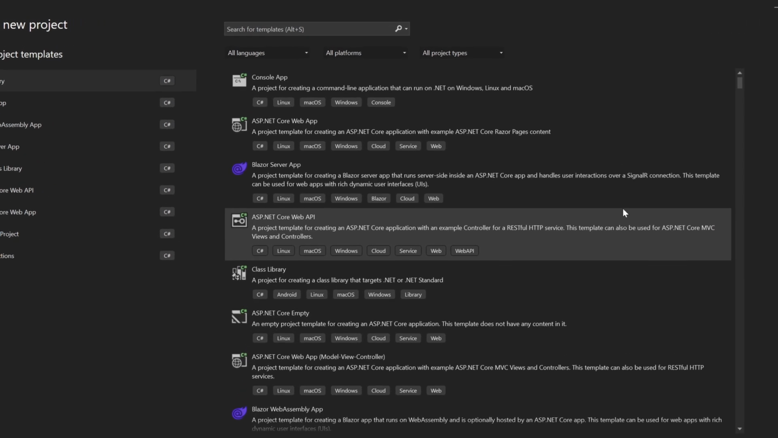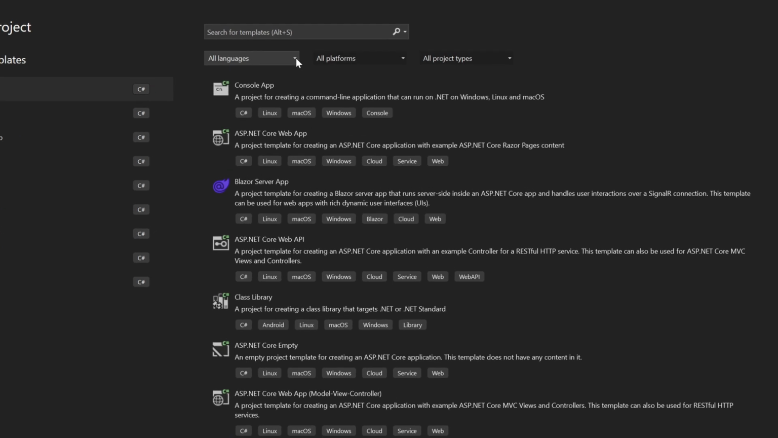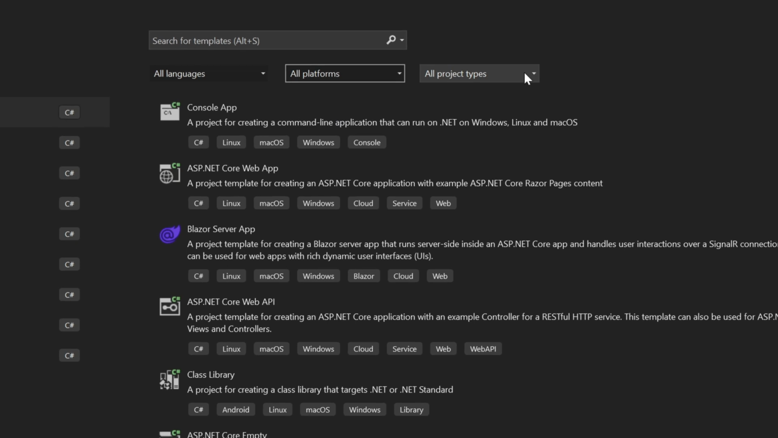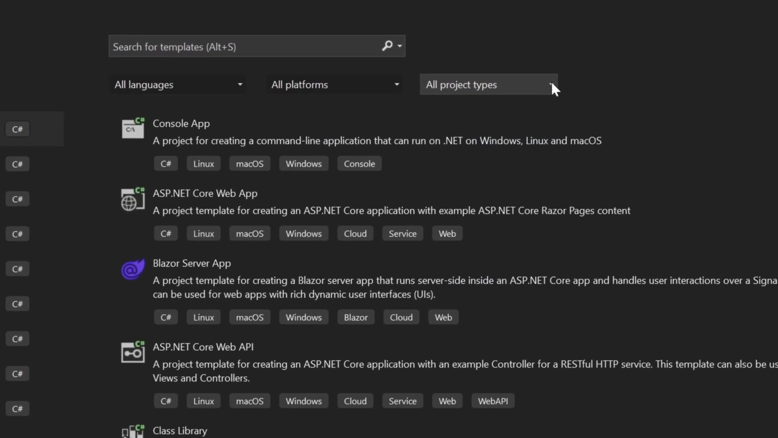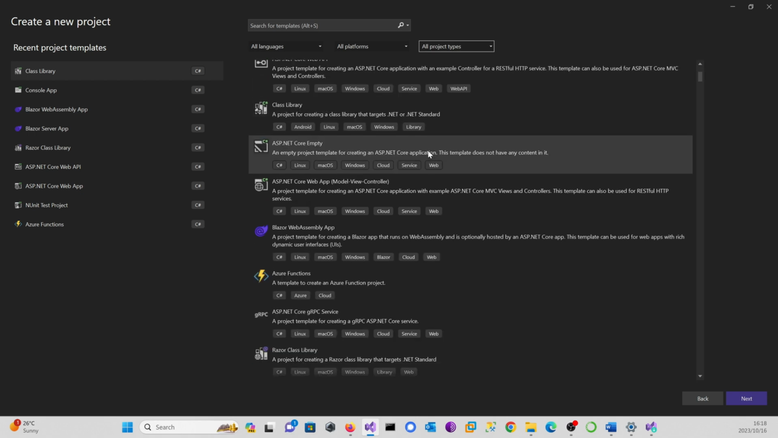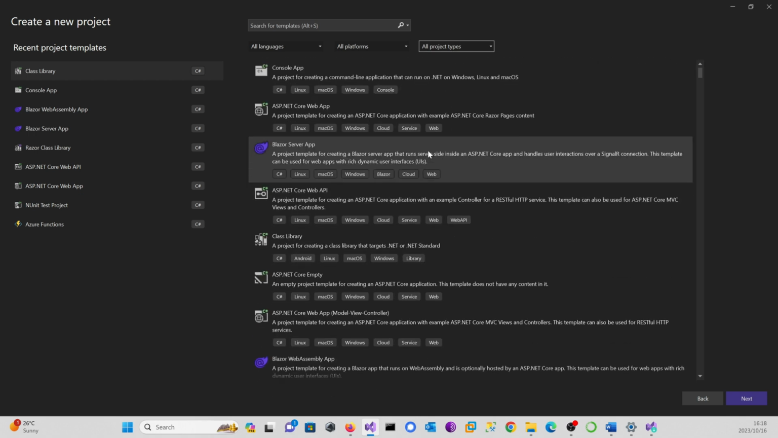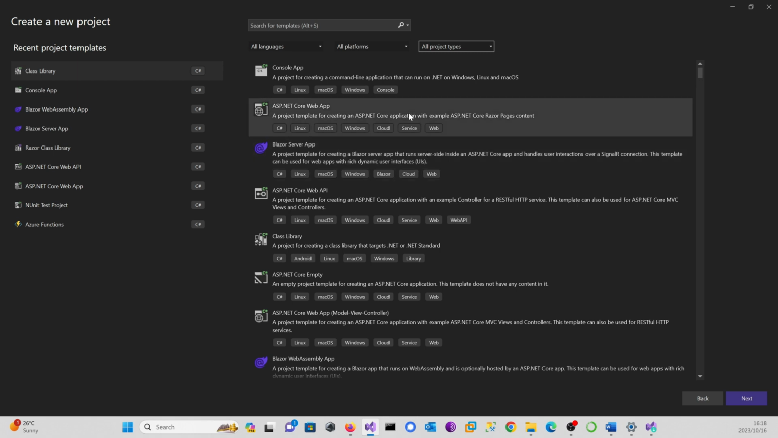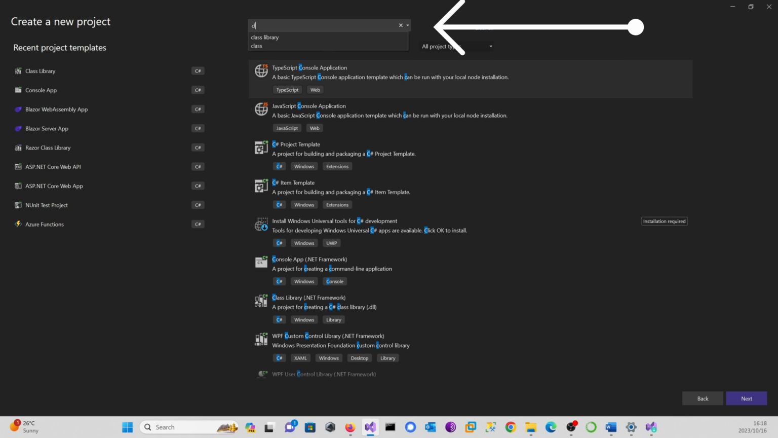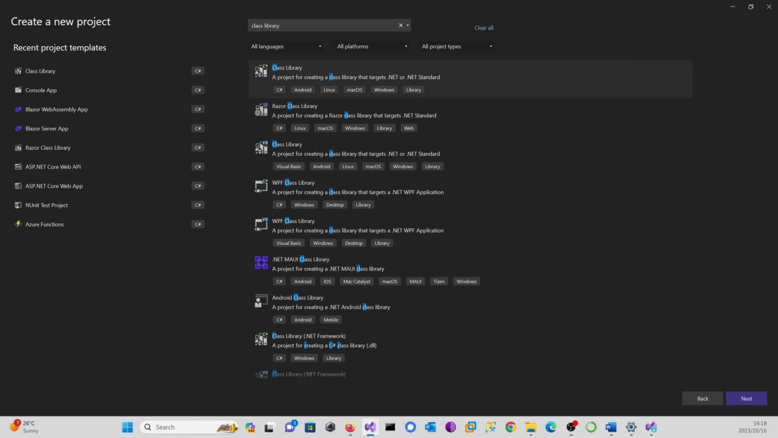In these drop-down boxes at the top, ensure that all languages, all platforms, and all project types are selected. That way you will see this enormous collection of project templates that is made available to you. Then in the search bar, type in class library. A long list of appropriate code project templates will be suggested below.